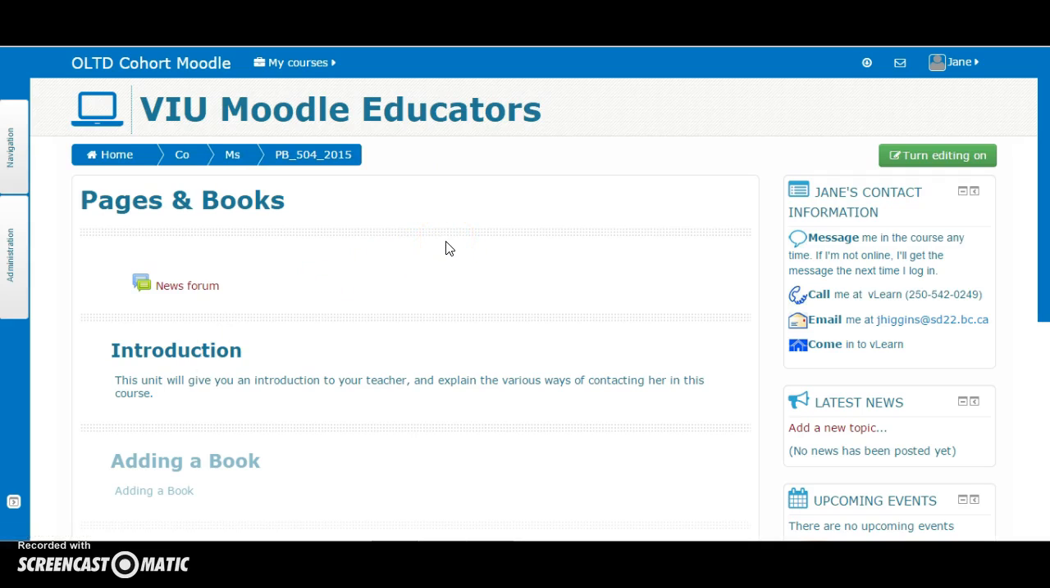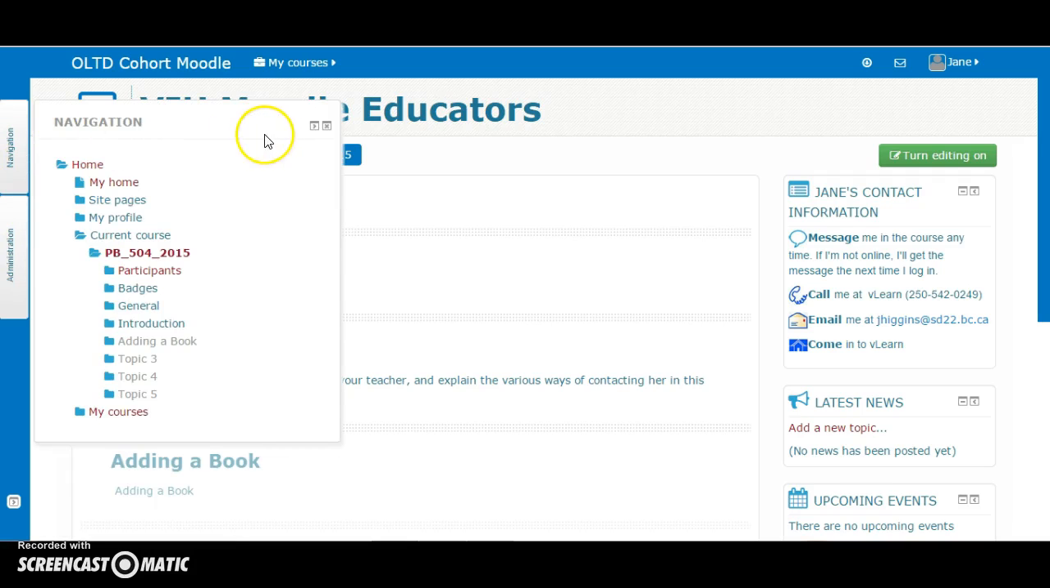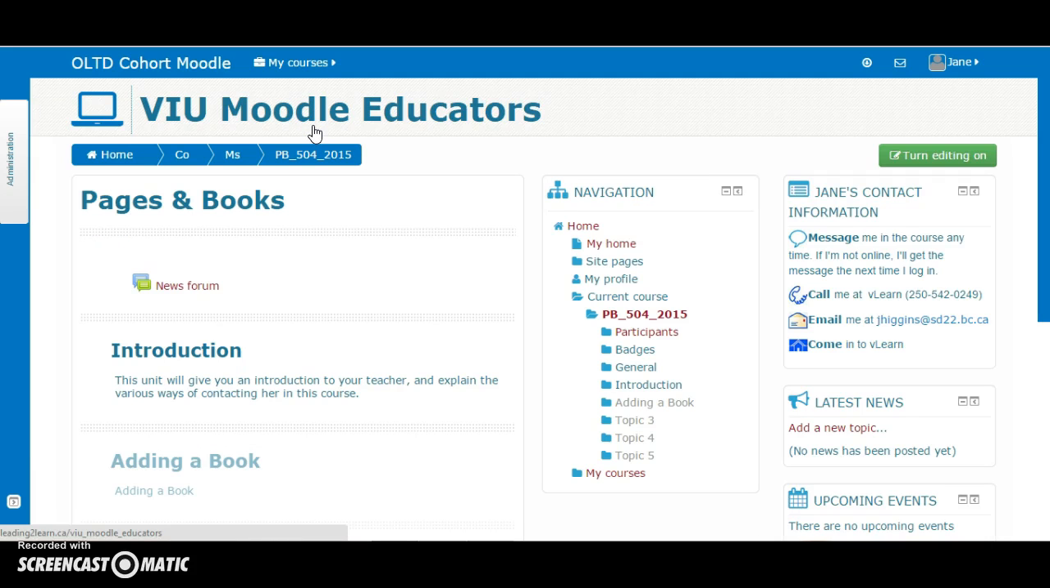So my course might look a little bit different than what you have your courses set up as. I've started by docking both my administration and my navigation blocks over on the left-hand side here. And this was done just by the little arrow box right here. If you click on that, it will undock it, which will bring it back into the middle of the page, which to some might be more convenient because it's right in front of you. Personally, I like to see more of my course than my blocks, so I like to keep mine docked over on the left-hand side.